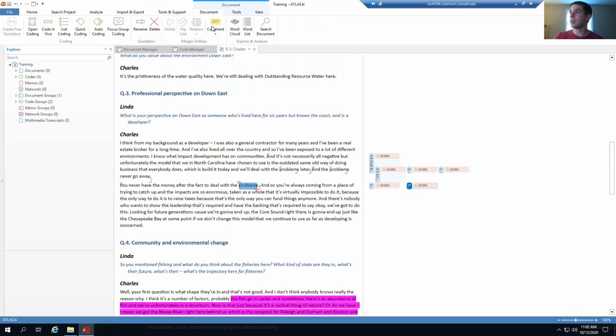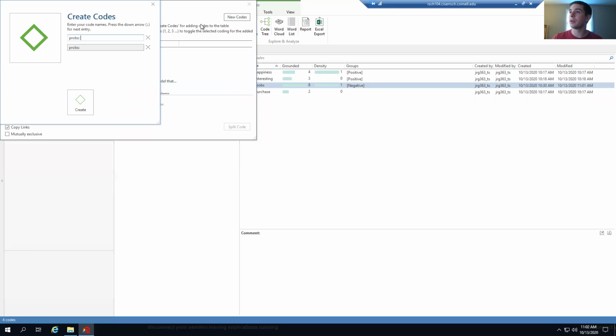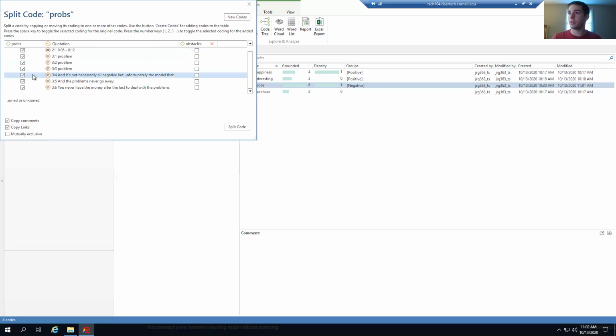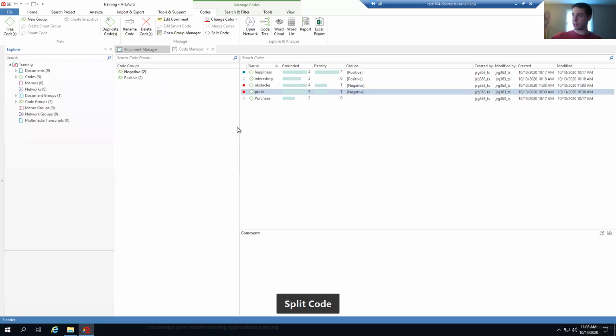Oh, I'm sorry, but I need to know how to split this code. And I'll say probs is the code that it has. Maybe it's obstacles. Obstacles was the code. So this one will have probs, and I'll get rid of these and put these back in obstacles. And I think, yeah, there we go. Whatever. But I split the code again. Hey, and they're both red.